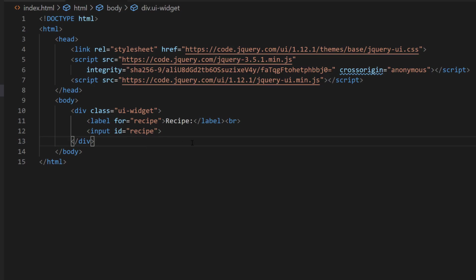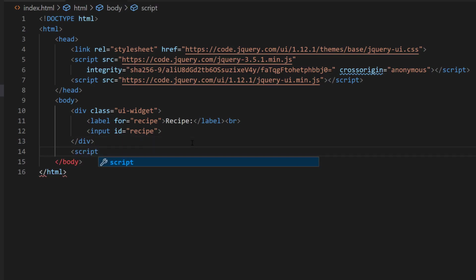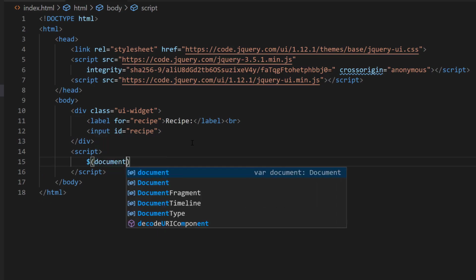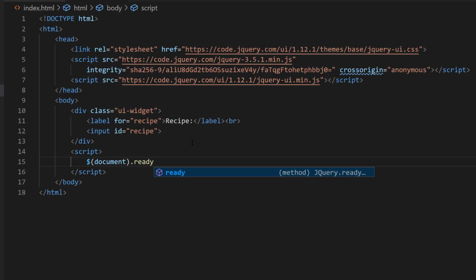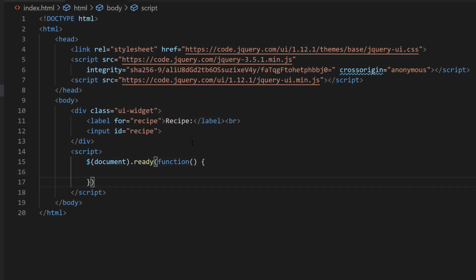What we want to do outside of this div is we want to create another script. This is where we're going to have all of our front end logic. So for example, we're going to have document, and we're going to make sure that it's ready before we try to use it. So we're going to say function, and we're going to add all of our code within that ready, because at that point in time we know that we're ready to use this jQuery.